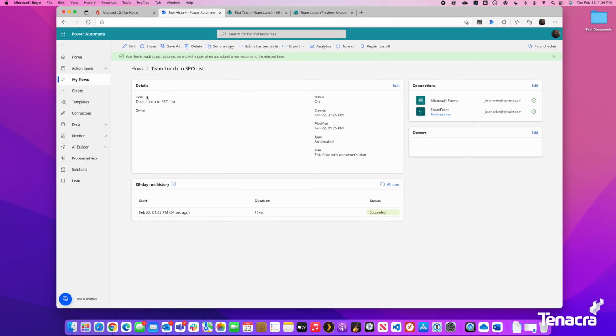There are other things we can do. We can add email notifications, etc. But really at the most basic, we just wanted to grab that information and throw it into a SharePoint list. And we have done so.